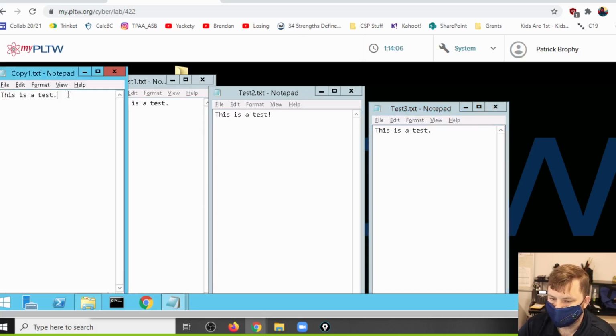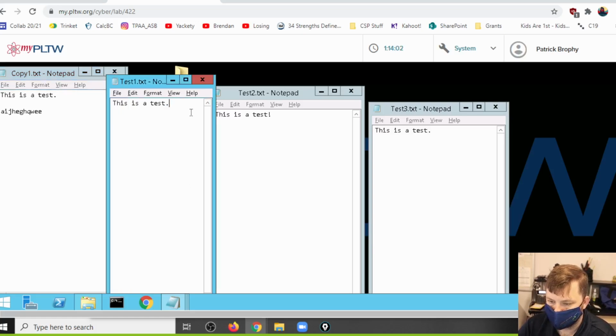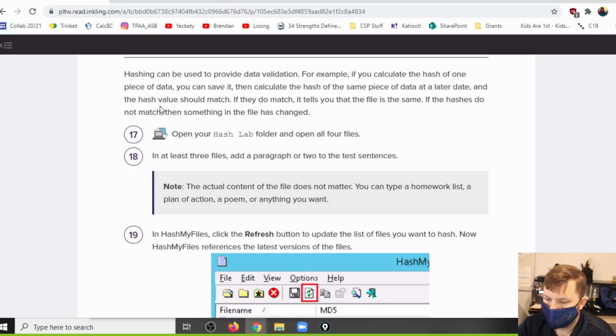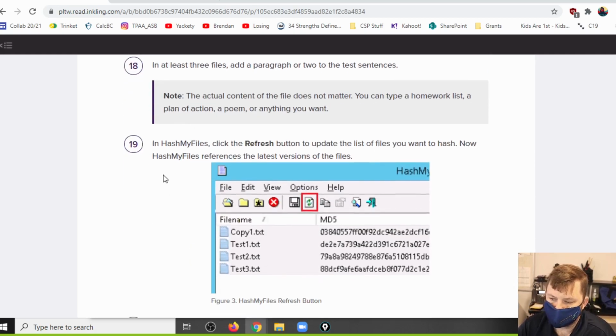So I'm going to take this one. I'm just going to add stuff, hit Control S. Control S. I'm going to do it for the first 3. Control S. And then hit Control S. Right? I'm not going to change this one. It doesn't matter how much you add. You can just add some text. If you want to add a longer paragraph to prove this, go for it.